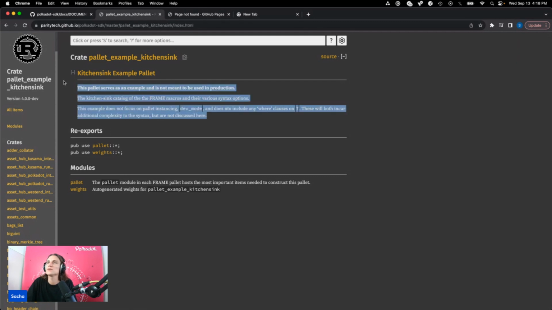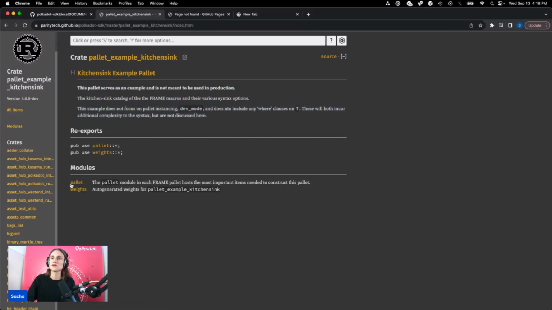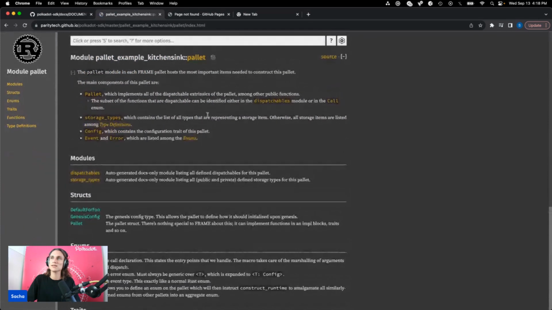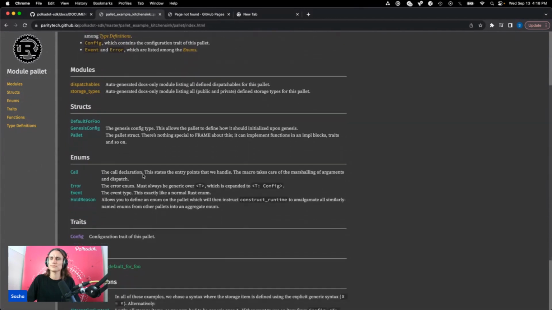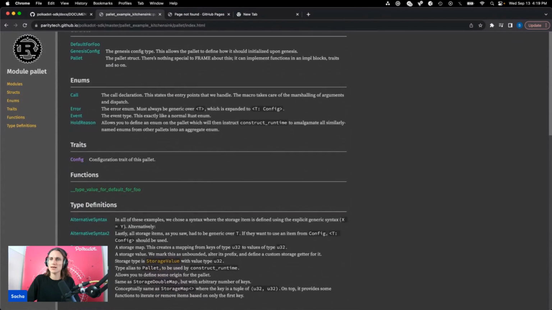So yeah, similar to when we were looking at the basic example, you have this high-level documentation about the crate itself, and then we can click into the API that this palette exposes, including all the different types it uses, etc. I click here on the palette. I can see the dispatchables, I can see the storage that this palette exposes. And I can also see all these type definitions.